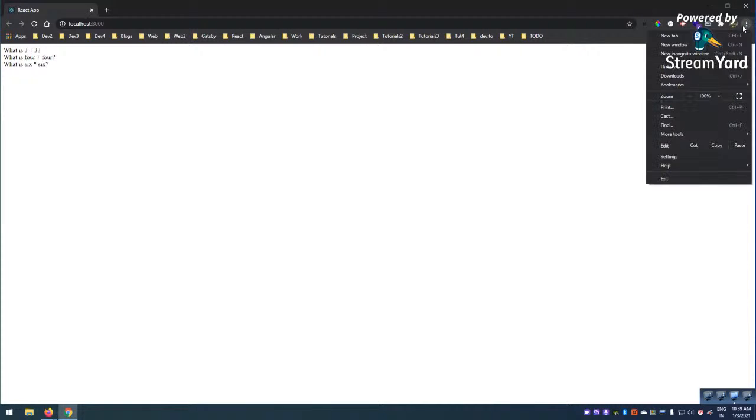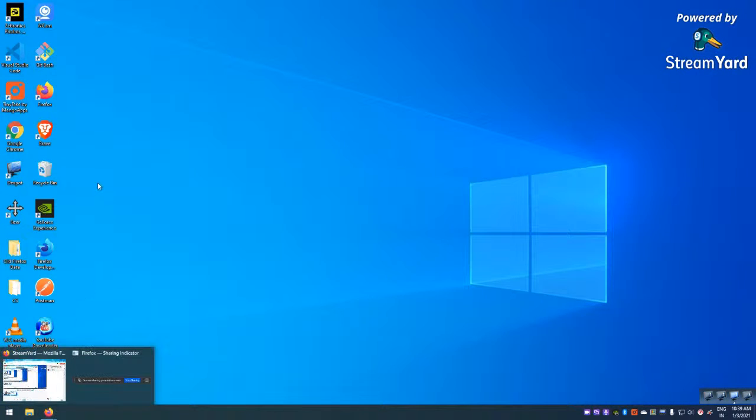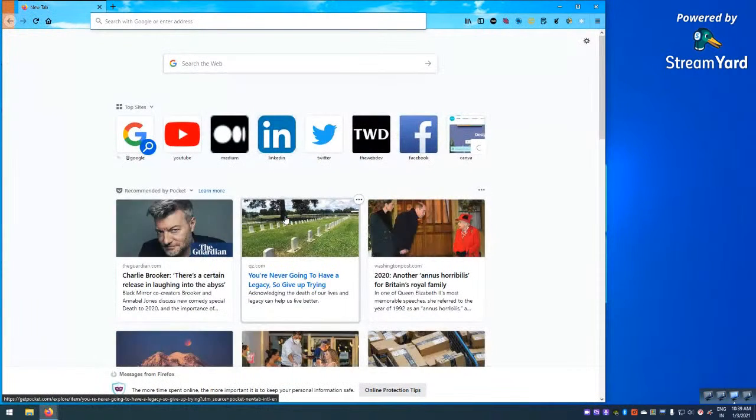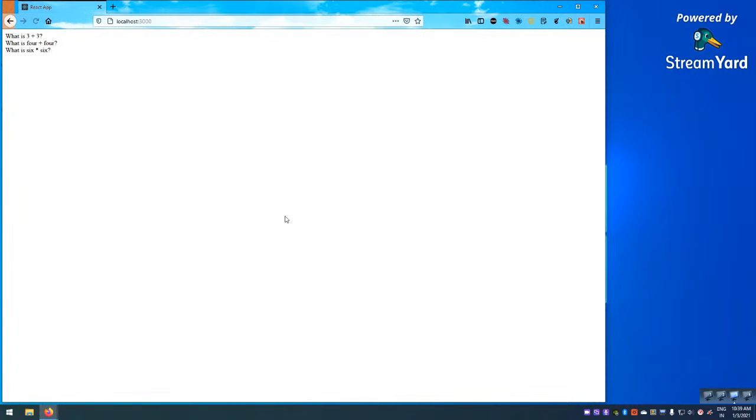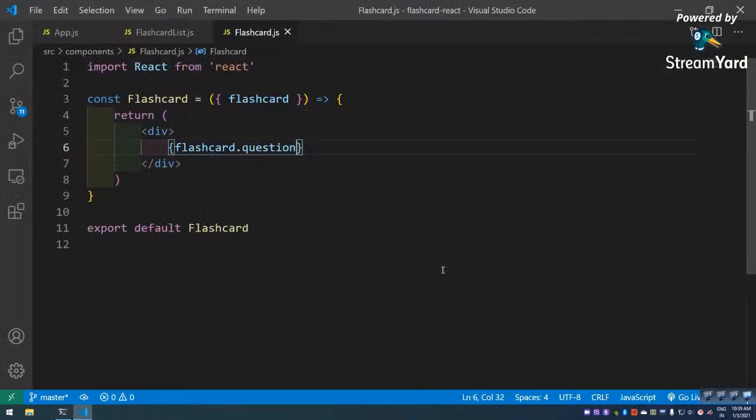Why is the font size not increasing? Oh, actually I don't know why Chrome doesn't work well here. Okay, let me have it in here. Chrome hangs a lot in my Windows system, I don't know why. So it's better to use Firefox, Chrome and Brave also. So flashcard.question we are using.